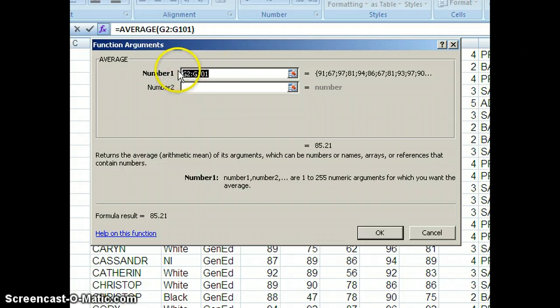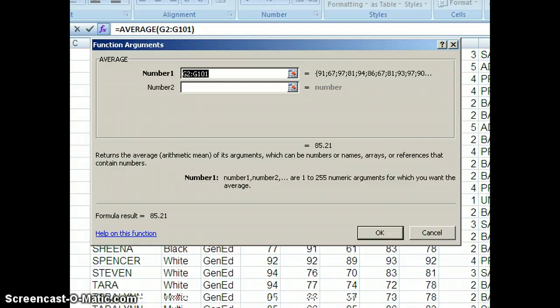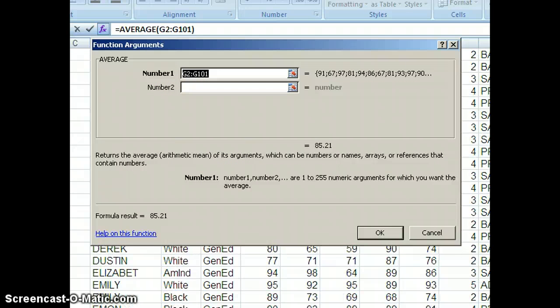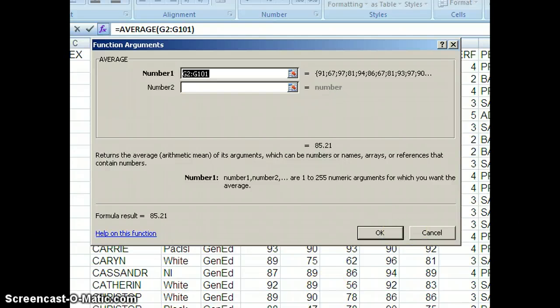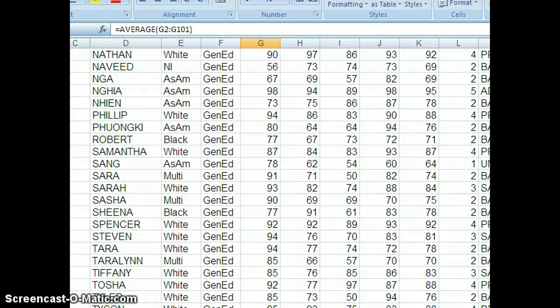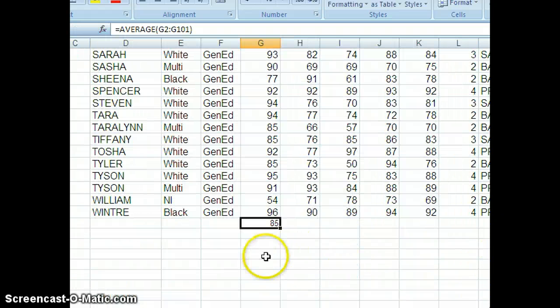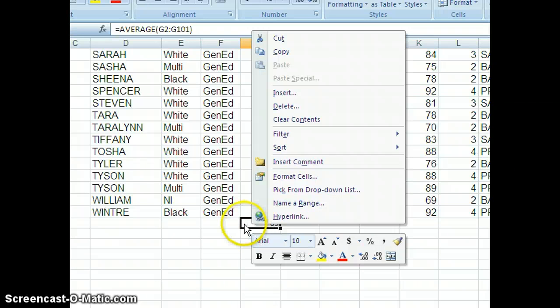So I put down G2 colon G101. And what I would suggest you do every time is hand check that to make sure that's what you want to do. I always verify by hand and never assume that everything's right. I do an OK, scroll to the bottom of the screen, and here's an average. Now, one thing I like to do with my averages is have at least 1 decimal point.